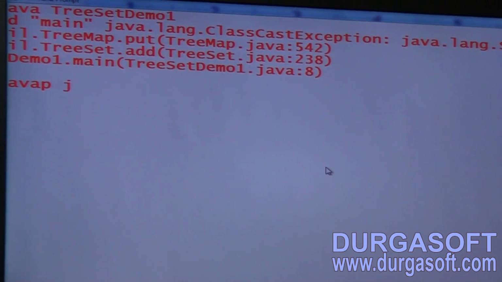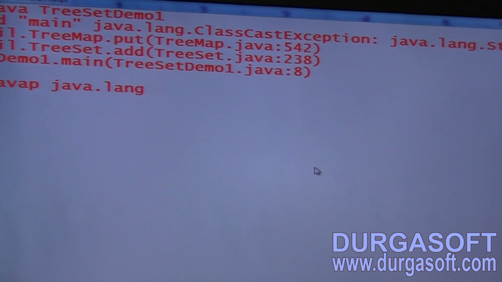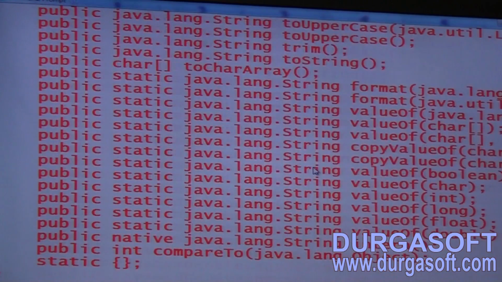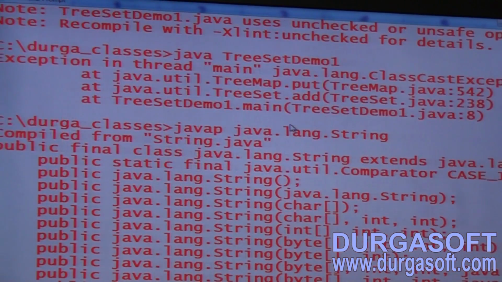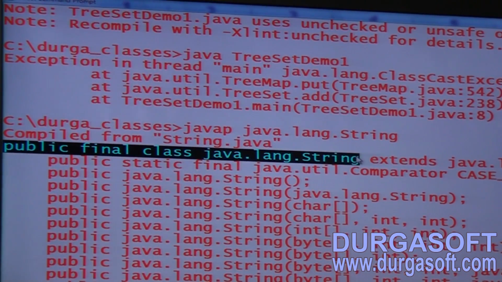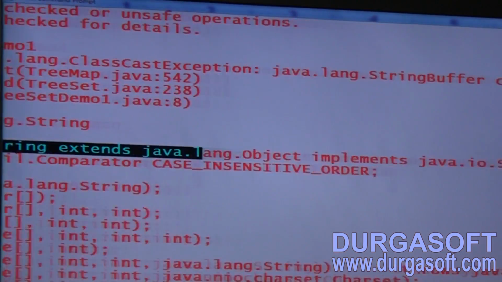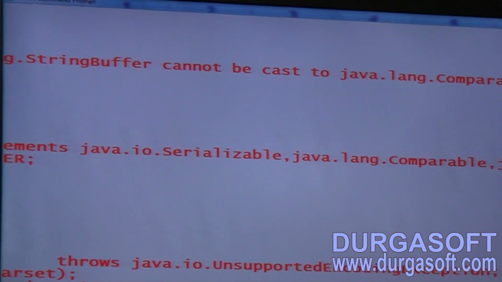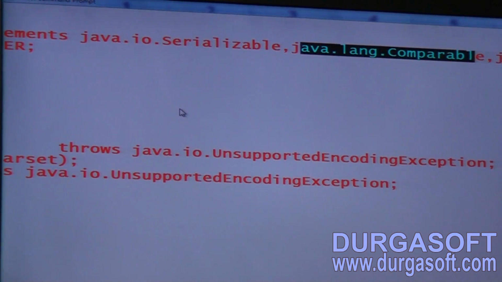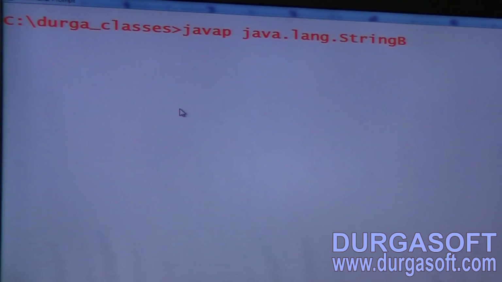Now let me consider this one. Let me check the profile of java.lang.String. Here, have you observed? Public final class java.lang.String extends java.lang.Object implements Serializable, Comparable. Are you getting? String objects are comparable objects or not? Yes.